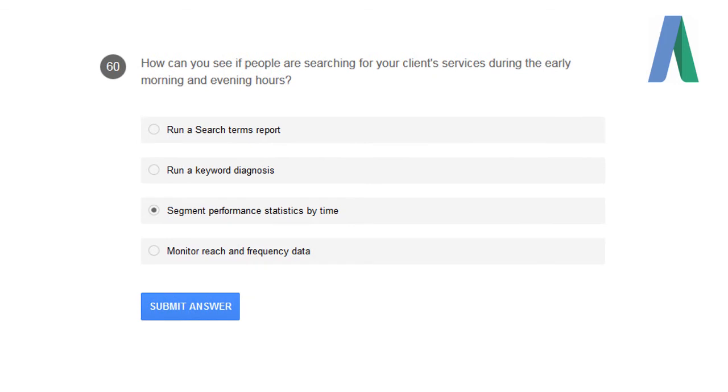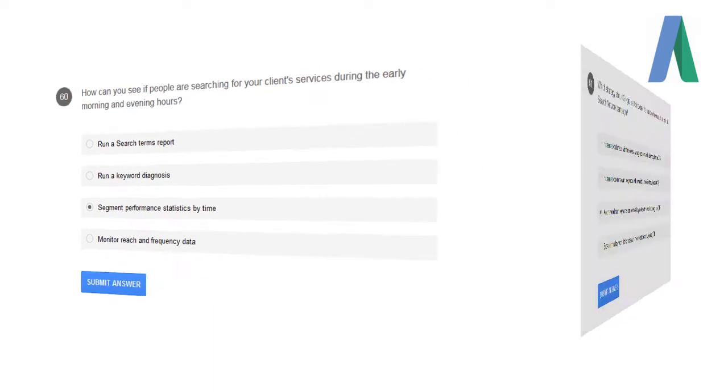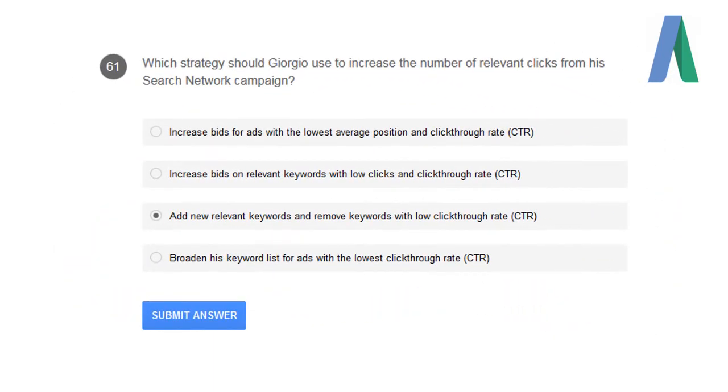How can you tell if people are searching for your client's services during the early morning and evening hours? Segment the performance statistics by time. Which strategy would Giorgio use to increase the number of relevant clicks from his search network campaign? Add new relevant keywords and remove those with low click-through rate.